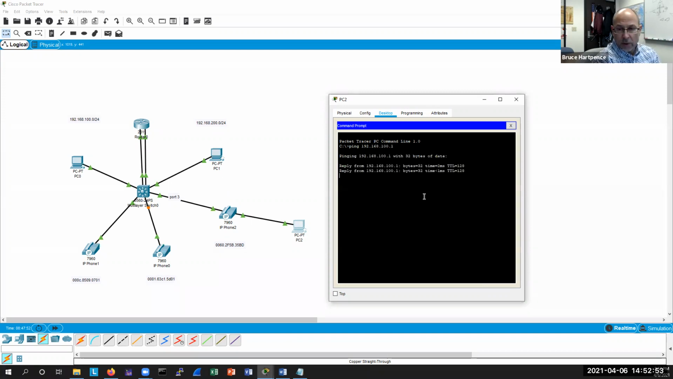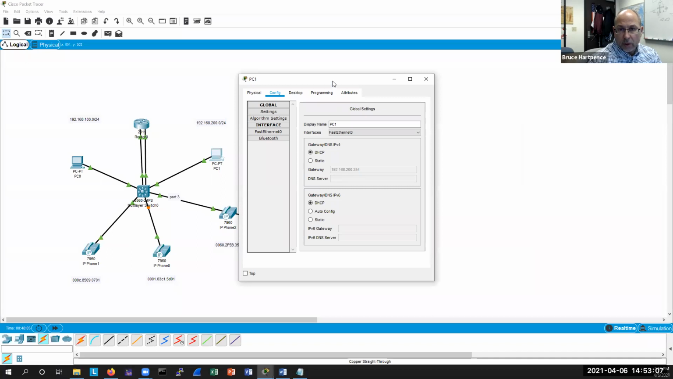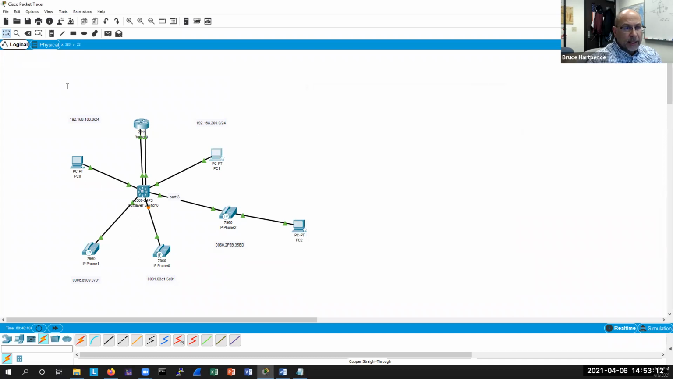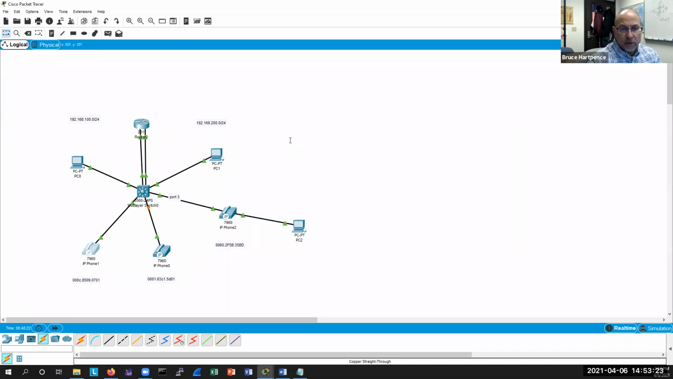So that works. Control C, IP config. Oops. Picked up 2. So I forget what you are. 200, 100. Let's go ahead and move this. Well, nothing really matters. Boy, the simulation phones are just not happy right now.